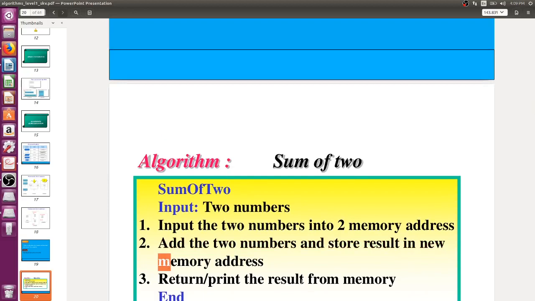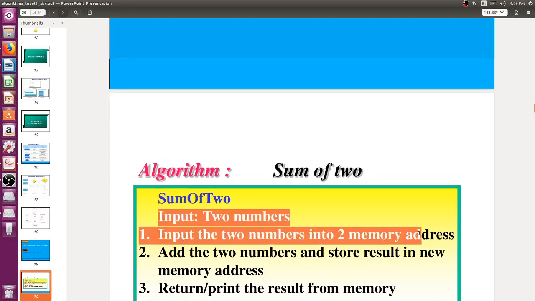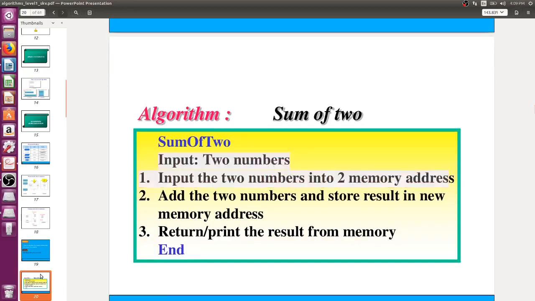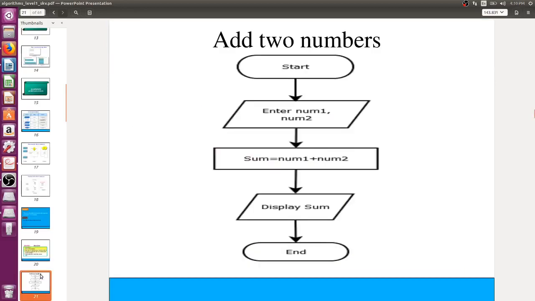Suppose in some cases you have to print it on the screen. Clear? So just 3 steps are here. Take two numbers into memory addresses, then add these two numbers and store the result into another address, then just print that result. Okay, let's see the flowchart.